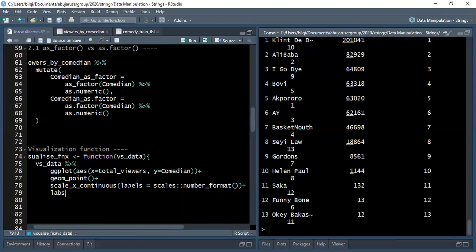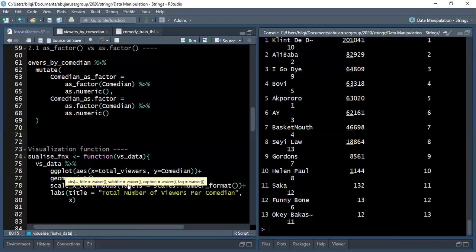So labs. Here, first of all, I'm going to put in the value for the title. It's going to be total number of viewers per comedian. Okay, we can go ahead and give labels to the X and Y axis as well. So that will be the total number of viewers. Then for the Y axis, we want that to be the comedians. I think that's it for the function.